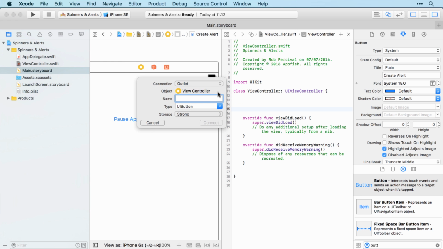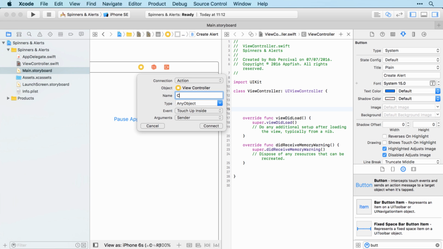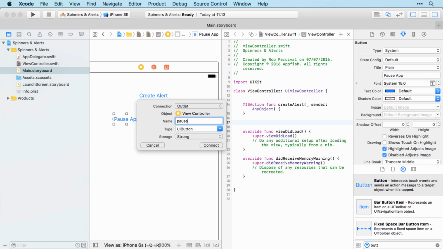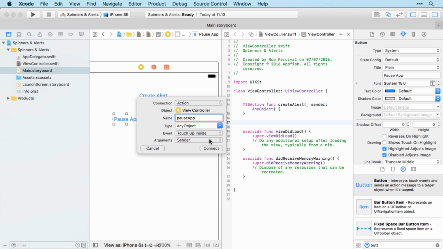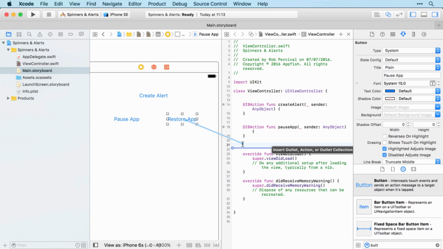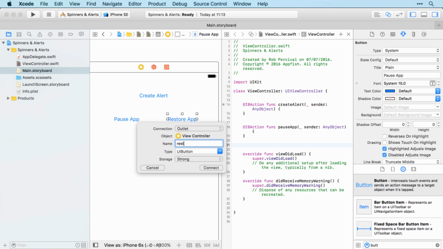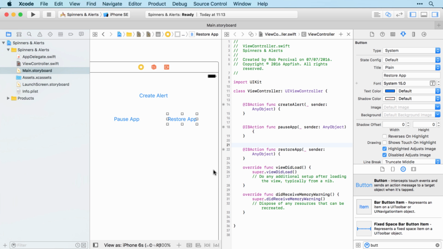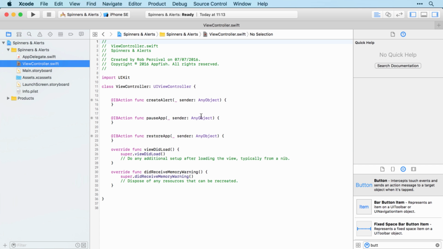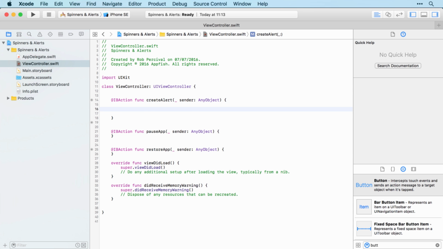So let's start by creating an action for create alert. Next, we'll do the same for pause app. And finally, control dragging for restore app. There we go. All right, so now we can do everything else in viewcontroller.swift, and we'll do the alert first.